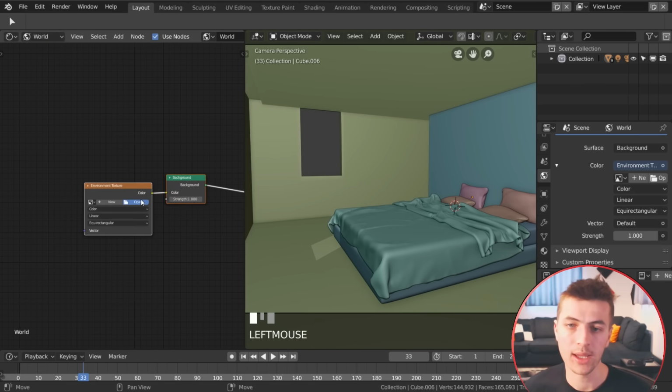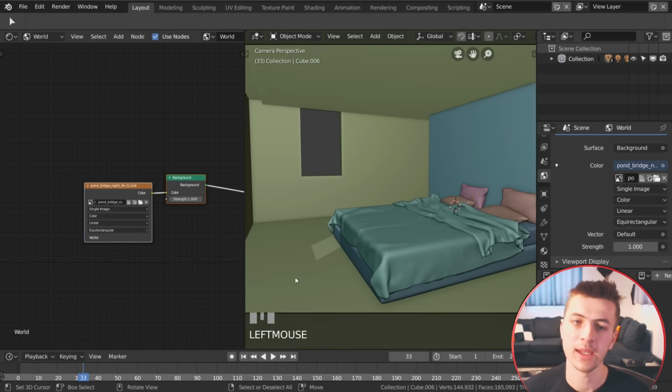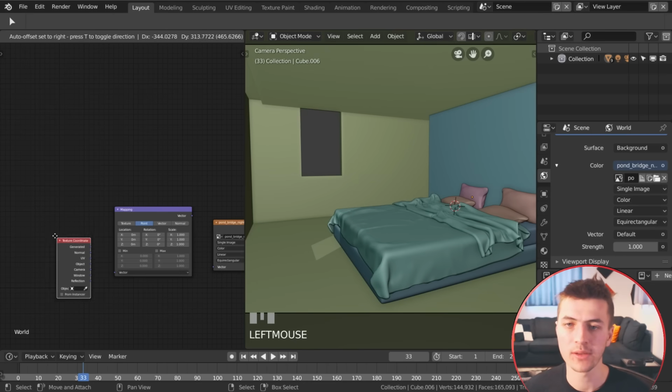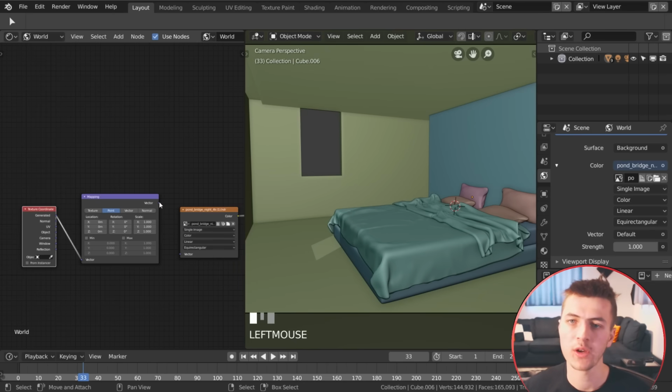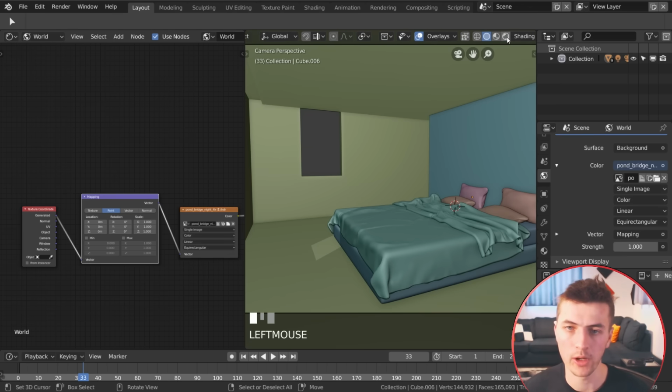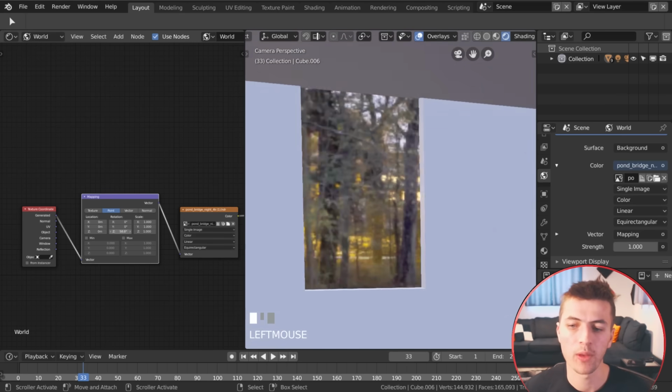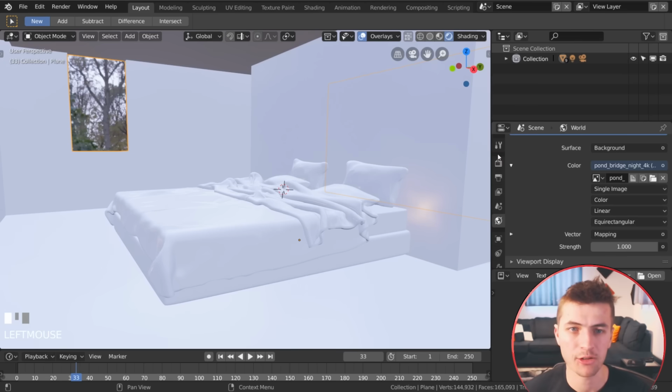for our environment lighting. Now I'm going to go ahead and quickly drop in a mapping and an input texture coordinate node. This is going to allow me to change the rotation of our HDR so we can have whatever we want positioned behind our scene in the window there. Then you can just rotate it along the Z axis until you find some nice trees for the background there. I think I settled on an 18 rotation.